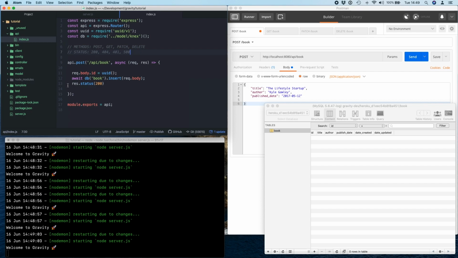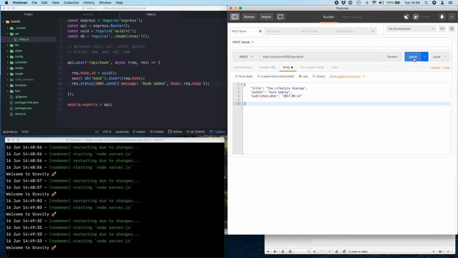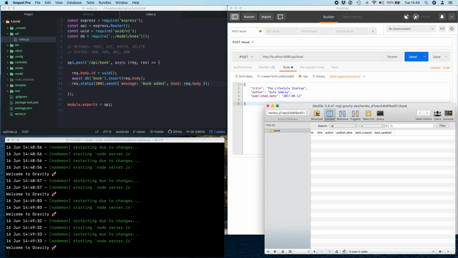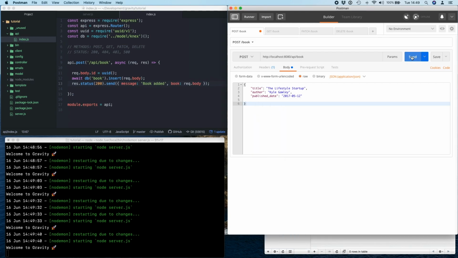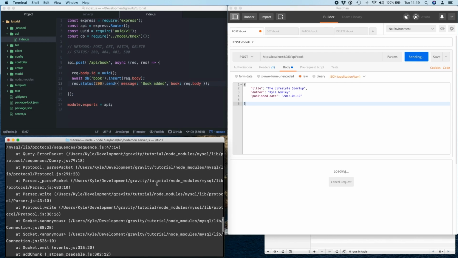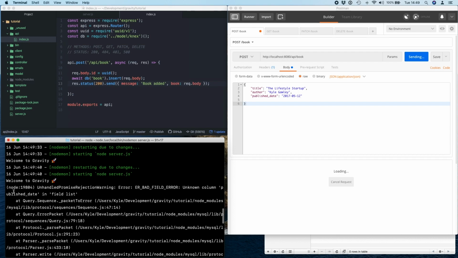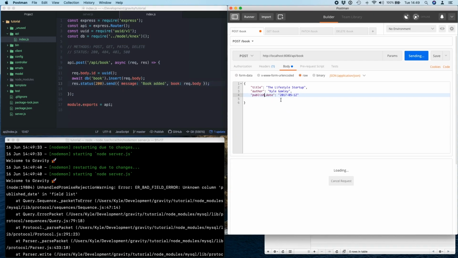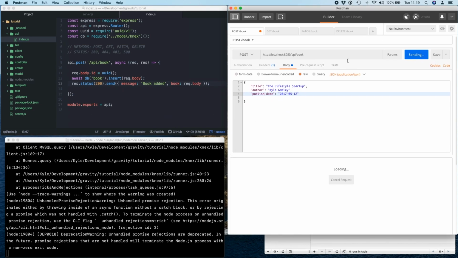But for this example, I'm just going to say status 200, so the request was fine, and then we'll send a message to the client saying book added, and then we'll just send the data back. When I hit send, this should insert the book into the database and then send the response to the client. So nope, we've got an error. What is our error? Unknown column, published date. Okay, so it's published_date.